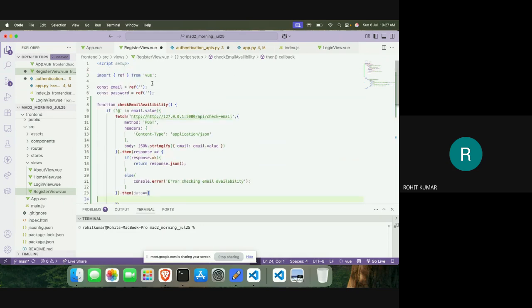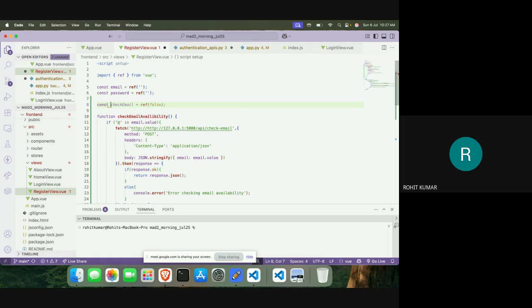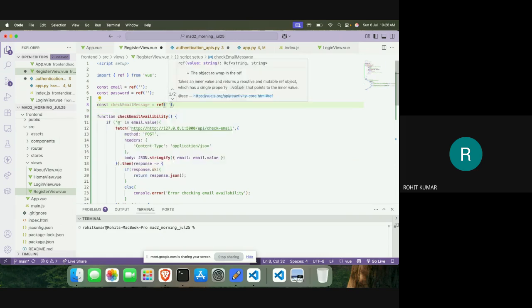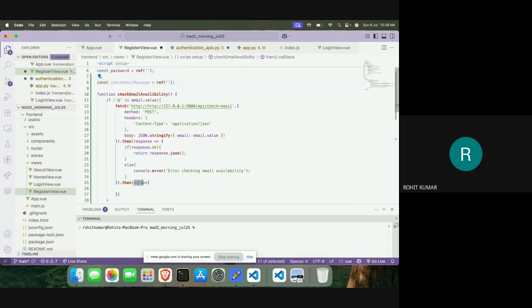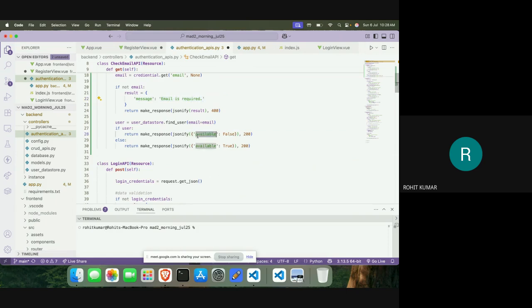So what I want to do over here is write some message. Check email message. So this is a variable which we are declaring, and I'm making it a ref also. So this is what we have done. And now I have got the data, and this data has an attribute called available. So this is how the data would look, right?